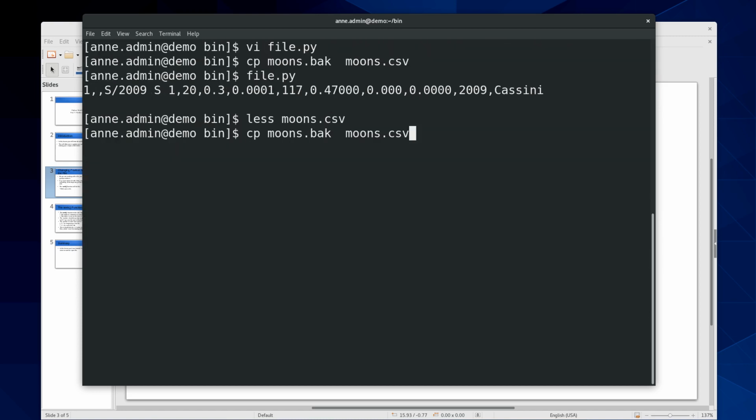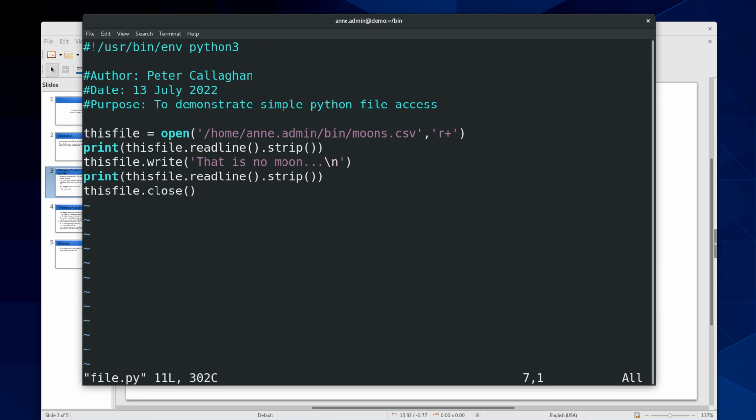If I copy the file again so it's unmodified, I'm going to go back in there and put in append plus. So that's append and read. And what you'll notice, the only real difference is when we go to read, our read location is at the end of the file as well. So this time we'll read and print a blank line, write that's no moon to the end of the file, and read and print a blank line just like we did with the first, the R+.